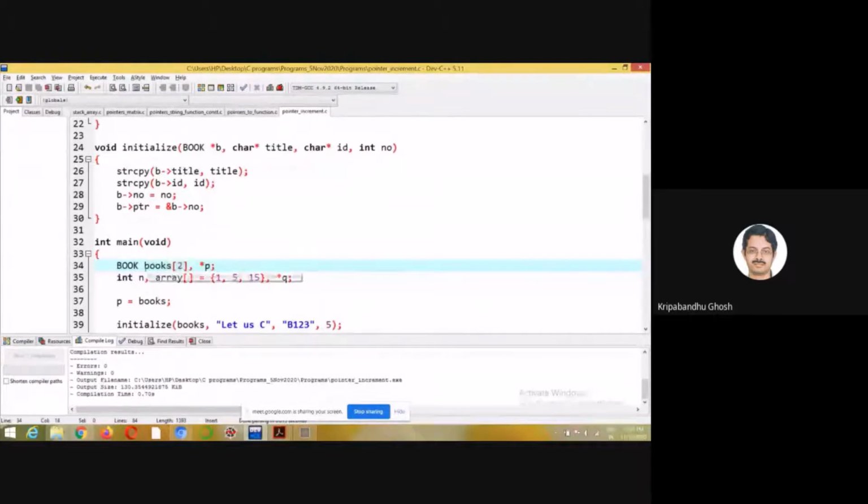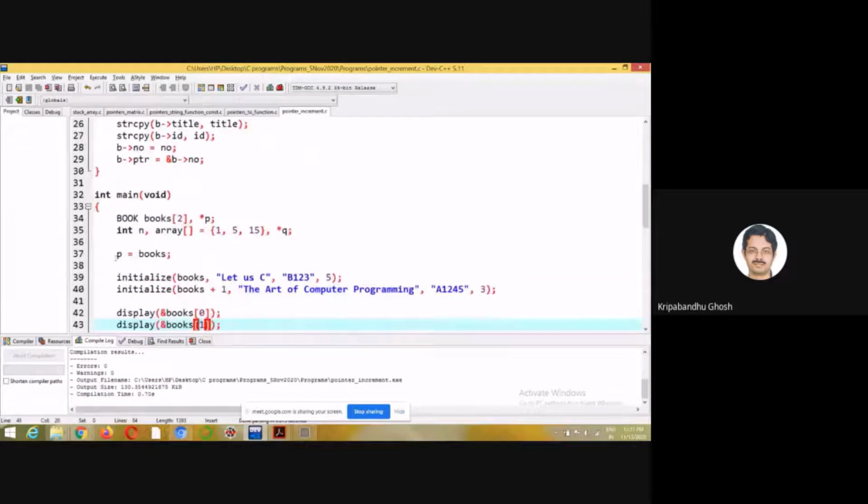Books is an array of structures of type book containing basically two elements, and this is a pointer of book type, right? So what I do is p equal to books, which basically means p equal to ampersand book 0. So it is pointing to the first element of this array. No problems in that. Now I am calling a function initialize, and it is passing book.